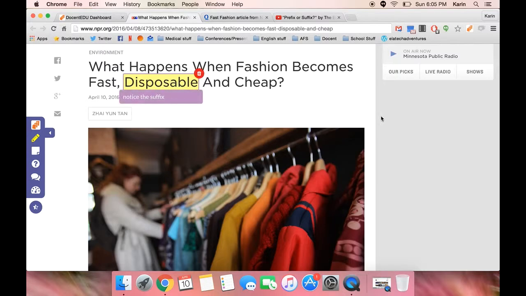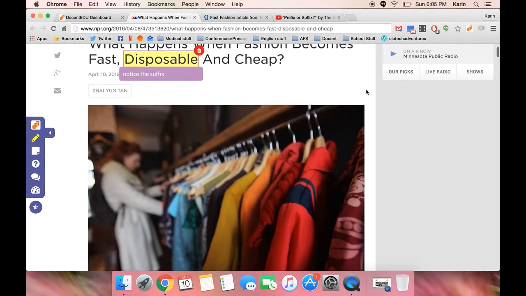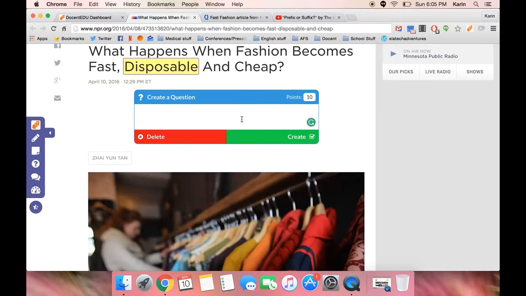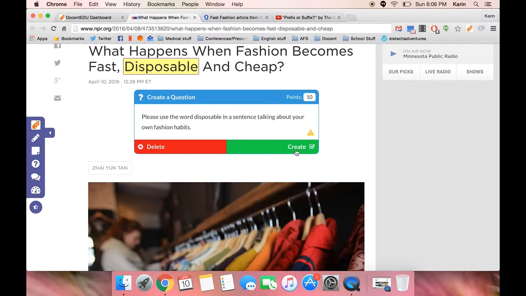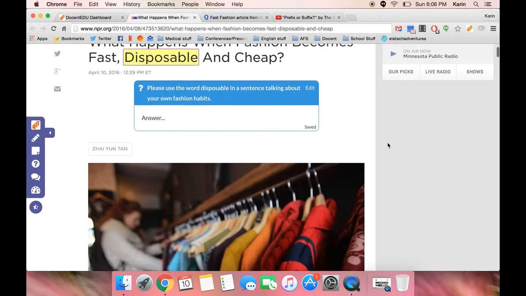The next thing that I can do with the DocentEDU toolbar to teach my students vocabulary is add in questions. Maybe I want to have them use that vocabulary that they have learned right in context. And now my students are going to be using the vocabulary in context, which is best practice.